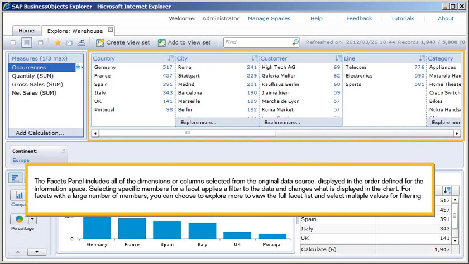The Facets panel includes all of the dimensions or columns selected from the original data source, displayed in the order defined for the information space. Selecting specific members for a facet applies a filter to the data, and changes what is displayed in the chart.